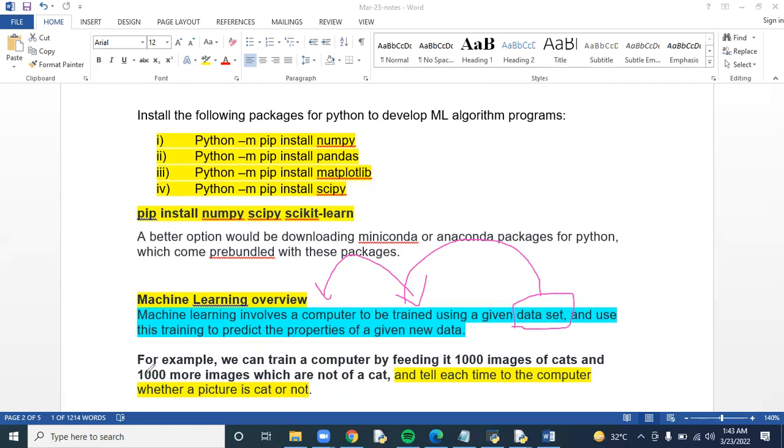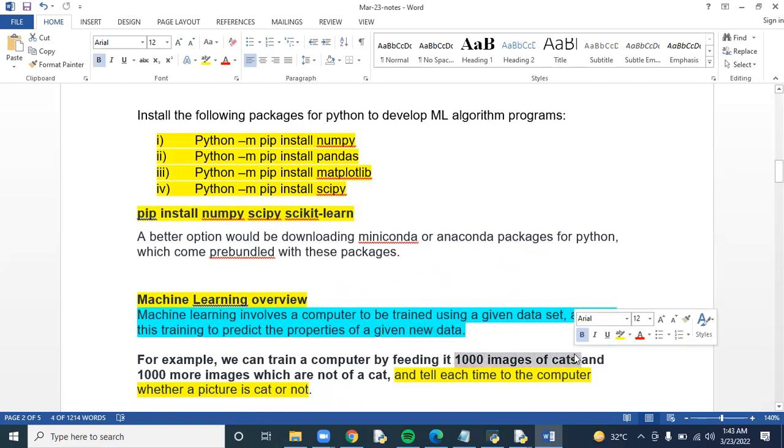We have to train the computer to predict the properties of the given inputs. Whatever data I am giving, the system has to get trained and predict. That is why we are giving it. For example, how it will work: we can train a computer by feeding 1,000 images of cats.